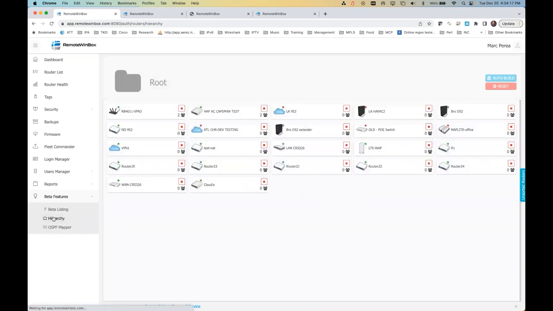Some other beta features that are in the works are what we're calling hierarchy view. Hierarchy view allows us to assign some MikroTik routers to other routers. And the reason to do so is so that later on, when we update Firmware Manager and Fleet Commander, they can take into account which routers own which routers. And that way we can do updates or commands on the farthest routers from the network first and do the closer ones after. And finally, our OSPF mapper is intended to help visualize your OSPF network.